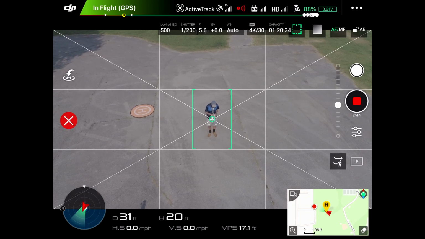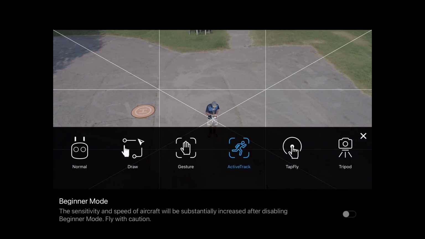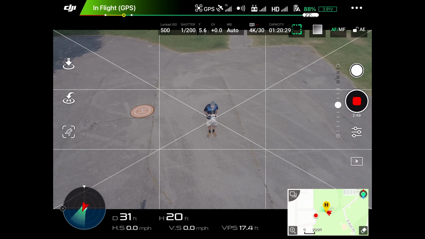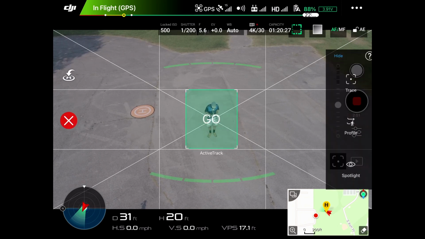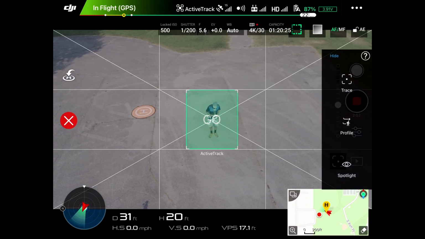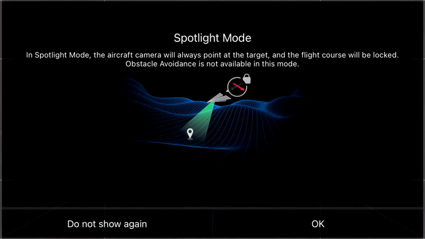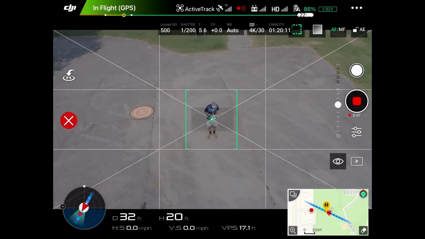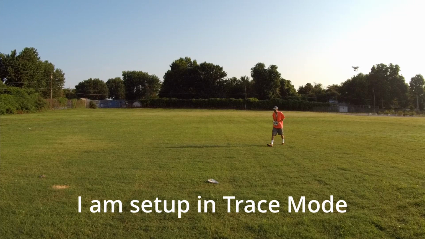Now exit that one. Go back into Active Tracks, draw my box, and Spotlight mode. In Spotlight mode, the aircraft camera will always point at the target, and the flight course will be locked. Obstacle avoidance is not available in this mode. Click OK. So, now we have it set up.